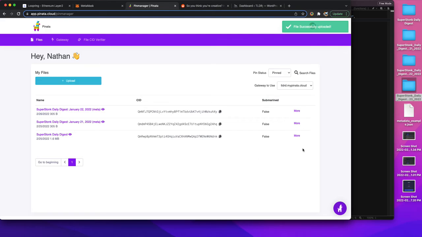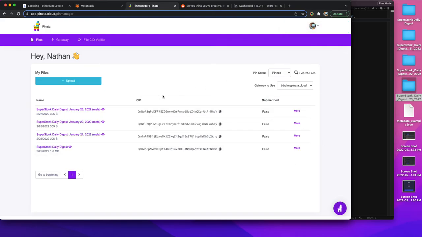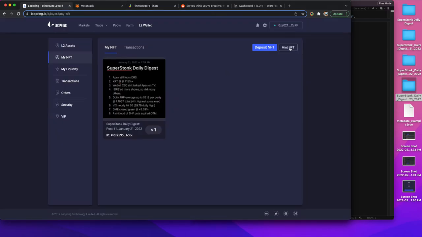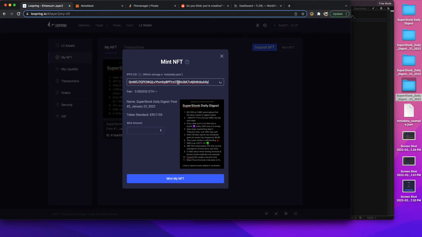Okay, so we'll give this 1 second. We should see that in the list. Perfect. So here's the metadata file that I had just created for the NFT that I want to try to mint for the 23rd now. So back onto Loopring, let's mint. And we'll give this a second just for the internet to catch its tail.